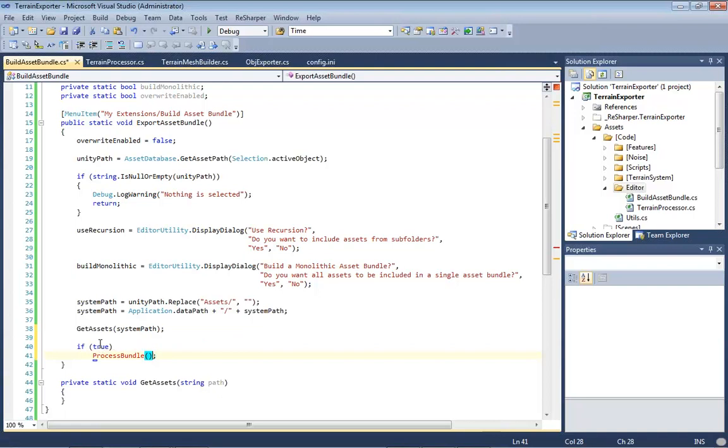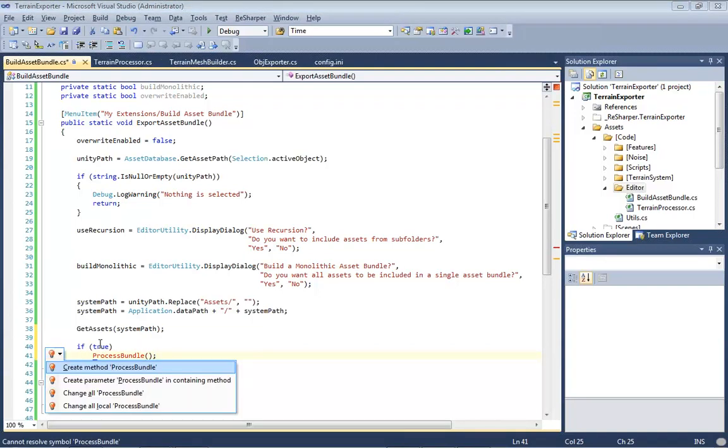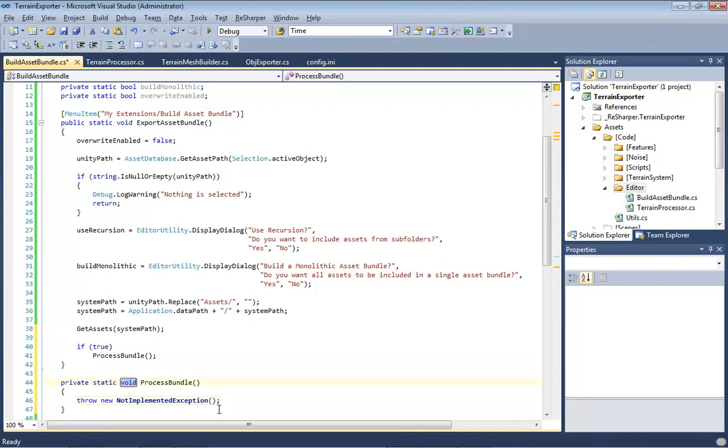Now, process bundle, again, is going to be one of those methods that I'm going to just skeleton in. We're going to have a little stub for it. It's not going to do anything yet, but it will at some point. Process bundle's job is to set up the initial information. Basically, where is that bundle going to go? What is the name of the bundle?